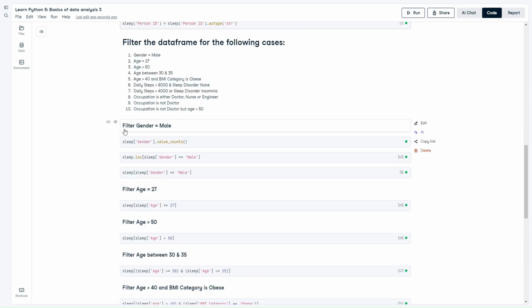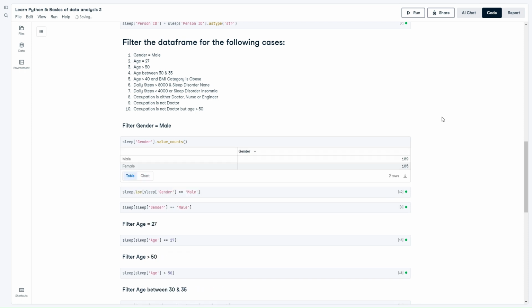So the first case here is where you just want to get the records from the data frame where gender is male. But before doing that, let's see how many different kinds of values are available in that gender column and what is the count. So for that we'll use this value counts which we discussed in the last video as well. So here we can see that for male there are 189 records and for female there are 185 records. So when we apply that filter, we should get these number of records as well.